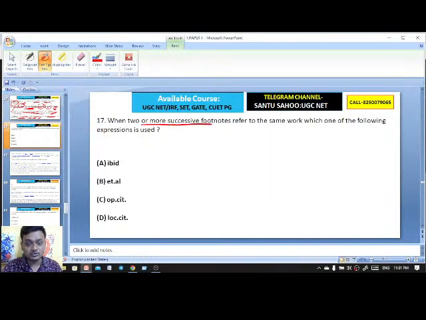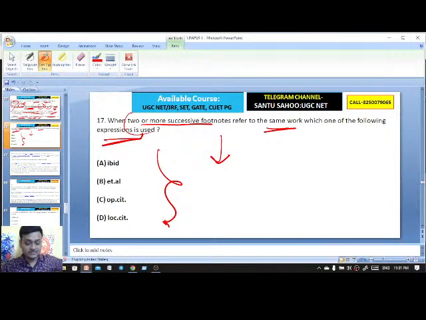When two or more successive footnotes, very important one, two or more successive footnotes refer to the same work, which one of the following expressions is used? When two or more successive footnotes refer to the same work, which expression is used? Ibid, et al., op. cit., loc. cit. When two or more footnotes refer to the same work, which one of the following expressions is used?